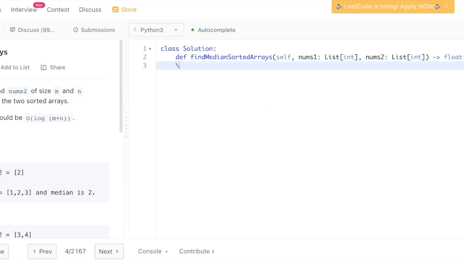I'm using Python to solve this problem. So what I will do first, I will concatenate those two arrays. That would be nums1 plus nums2. Once I join those two arrays together, then I have to sort it. Then we'll give it a name, nums. So I will use this method.